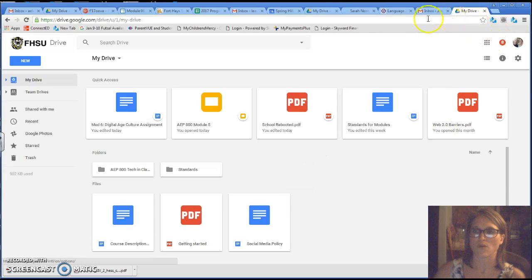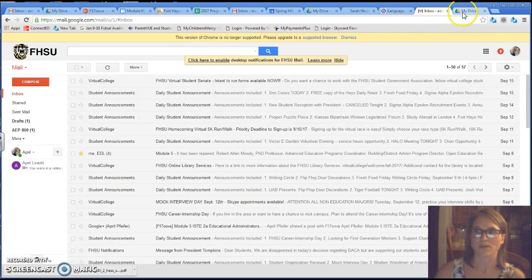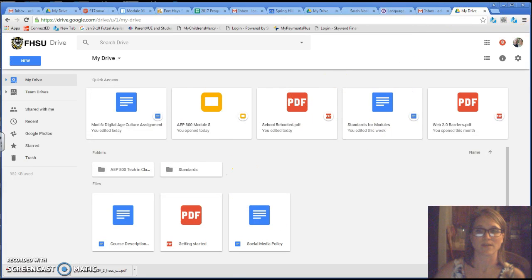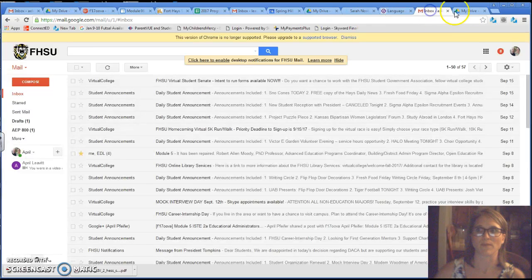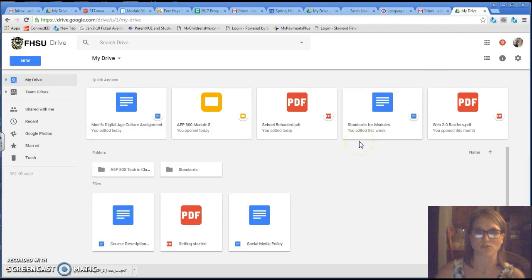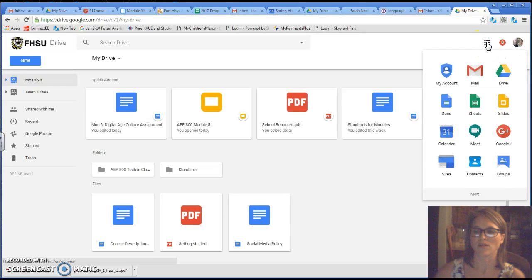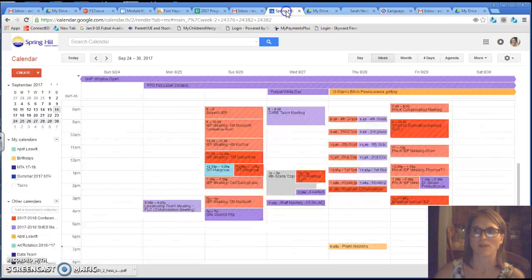If you want to go back to your email, it's still up. I have a whole bunch of tabs open, but in a separate tab it will open your drive up. The awesome thing also is it has a calendar, and if I were to click on calendar, I'm just going to show you my Spring Hill one. This is the calendar that I prefer to use because it has everything on it. It has all of my work items, and it also has personal items, all different color coded.